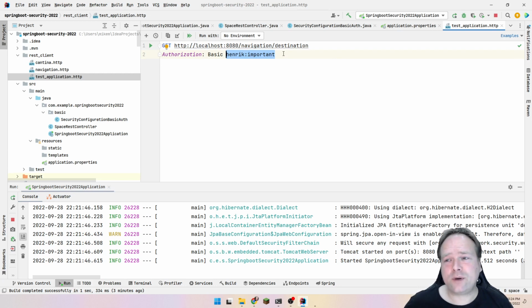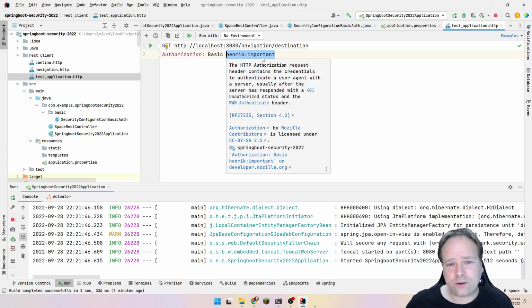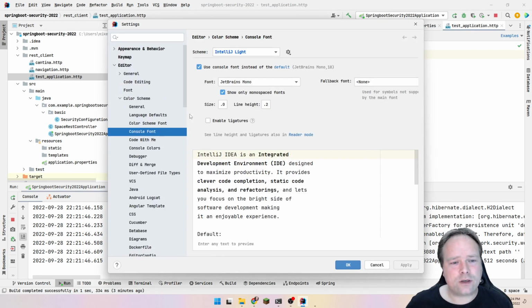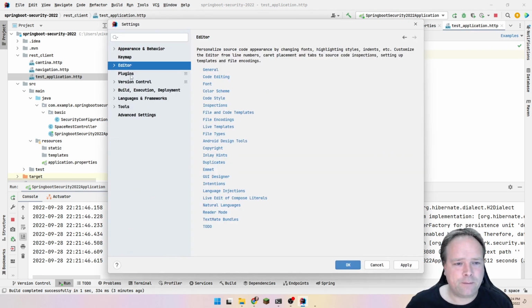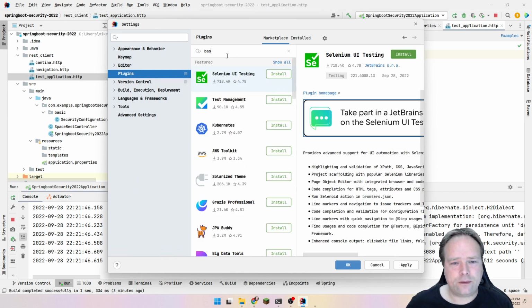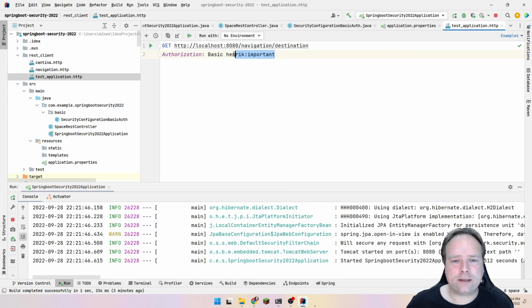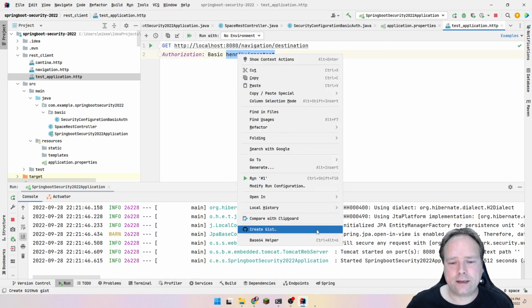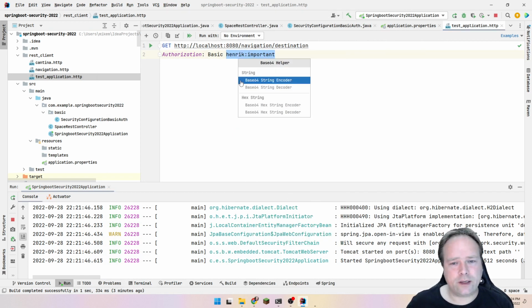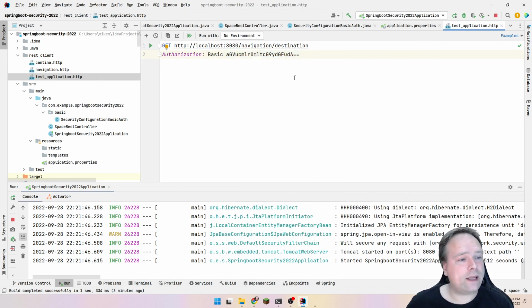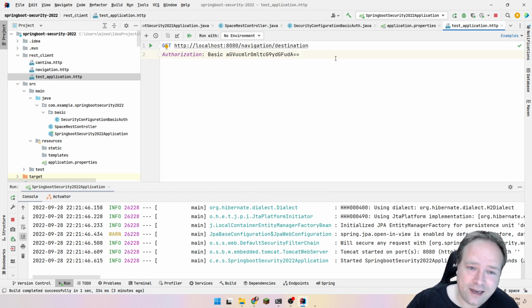You will probably write a small test that can base64 encode, or you can go out on the internet to base64 encode. No, I would tell you, just install a plugin for IntelliJ named Base64 Helper. There's actually multiple versions of them, but I like this Base64 Helper right here. Install that, because then you can just mark the string that you want to base64 encode, right click, Base64 Helper, encode. Whoa, that's almost like magic, right? It just got base64 encoded.